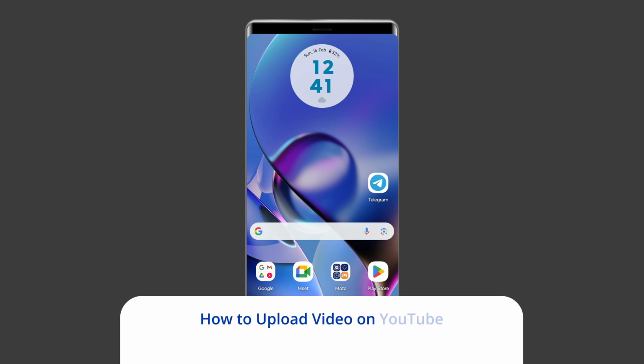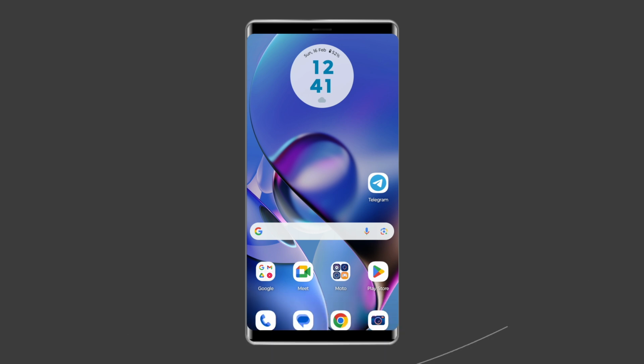How to upload video on YouTube from Android phone? Uploading your videos to YouTube from your mobile device is perhaps the easiest way to do it. Whether creating content on the go or using your smartphone, the YouTube mobile app offers a quick process to share your videos with the world.